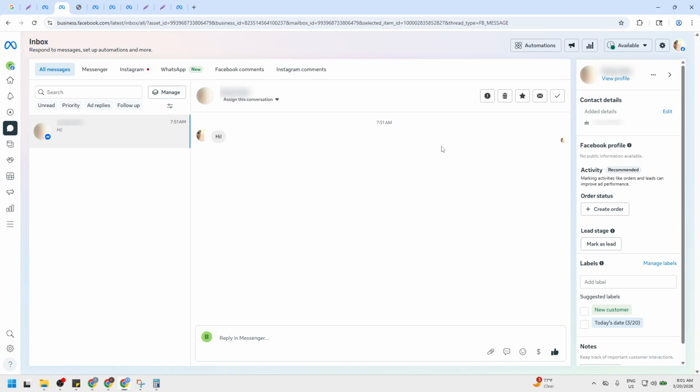Keep in mind, in Business Suite, deleting is typically done at the conversation level, meaning the entire thread goes away from your business inbox, not just a single message. At the top of the open conversation, look for a trash or delete icon.